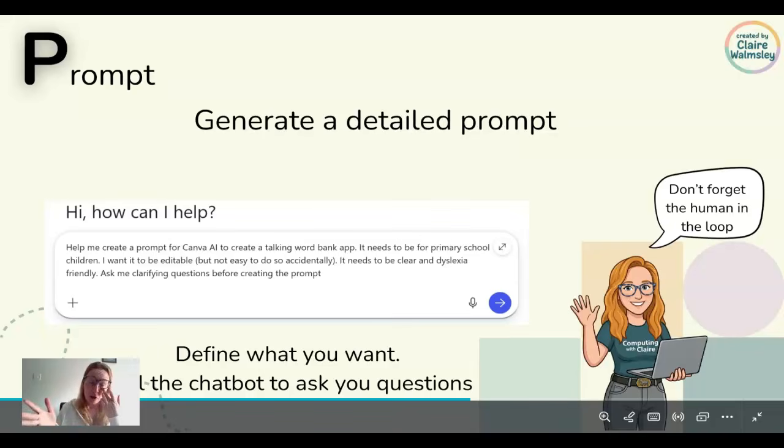So the little person, me in the corner, is telling you to keep the human in the loop. So you need to be really specific about what you want, and then you need to check the prompt that Copilot or Gemini is giving you back to make sure it is reflecting what you want.